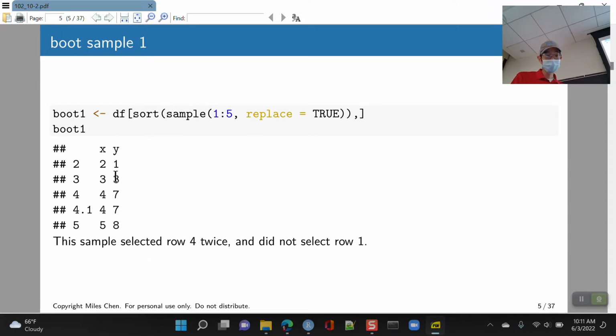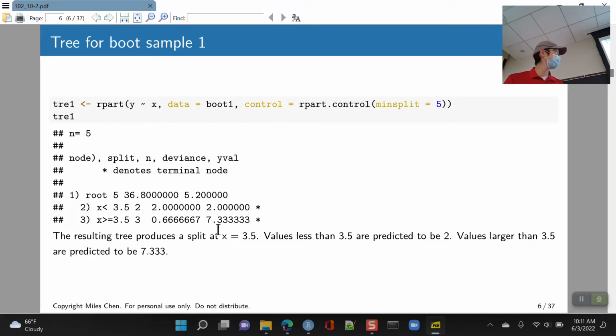Okay, values less than 3.5, you would predict the value 2. Values greater than 3.5, we have 7, 7, and 8. We would predict 7.33. Okay, and that's going to be the split. So we're going to create a split at 3.5 here.